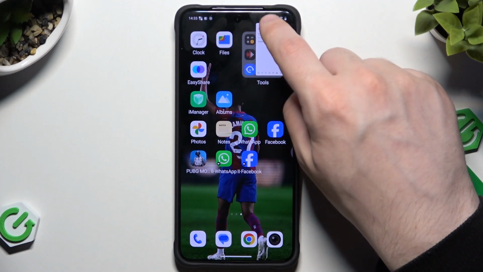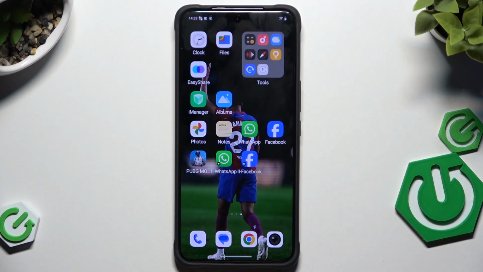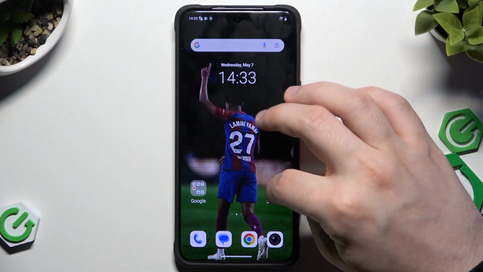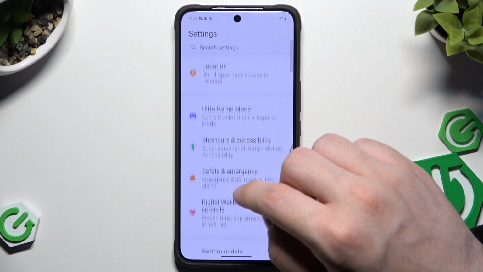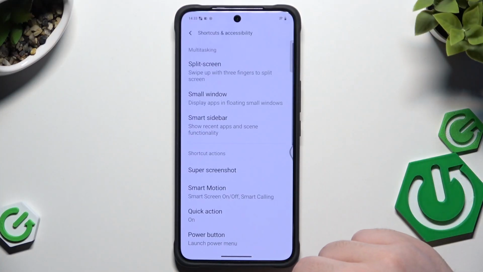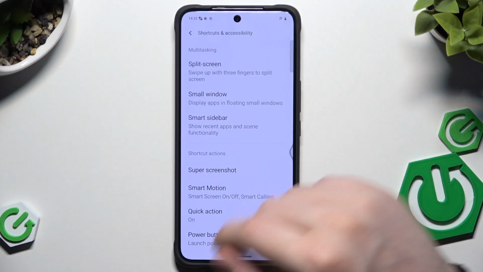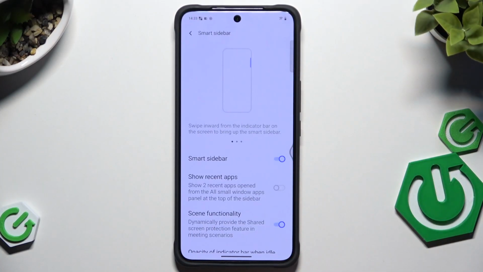All right, now I want to get rid of that. Okay. Now let's open up the settings once more. Now into shortcuts and accessibility. And now the smart sidebar.